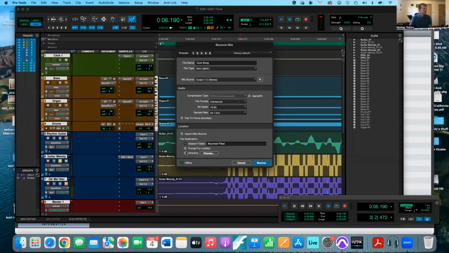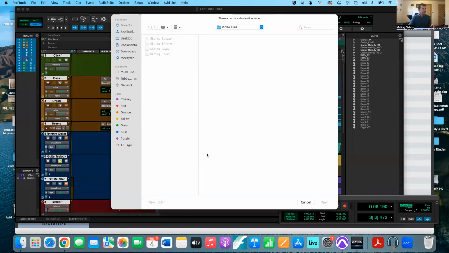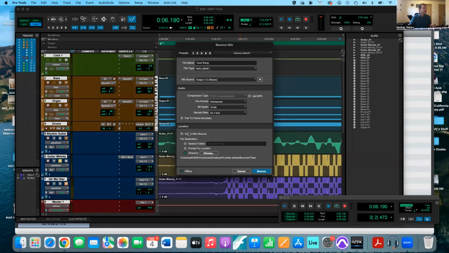But you could also go to the directory and you could choose someplace on your computer, someplace else where you might want to save it to. But a good default is the bounce files folder. Next, there's this option here to bounce offline. That is a good option to keep on. If you bounce it offline, it will bounce it faster. If you have it off, it will bounce it in real time.